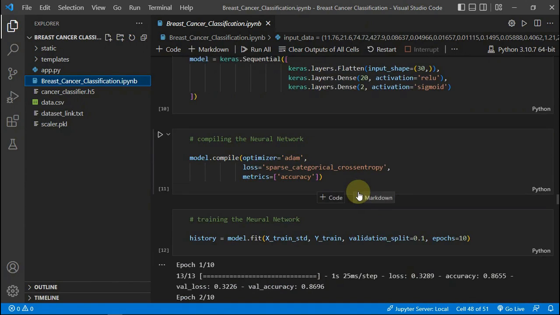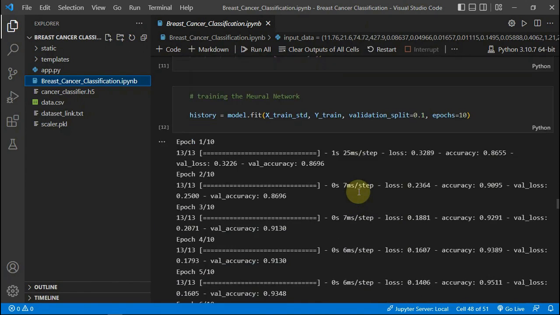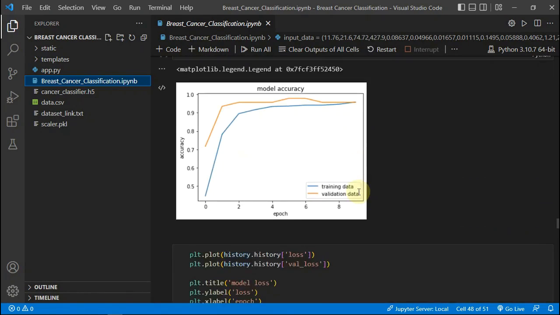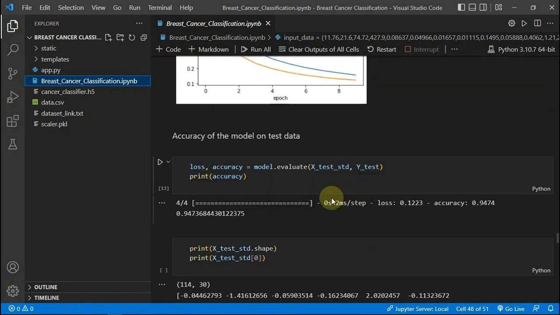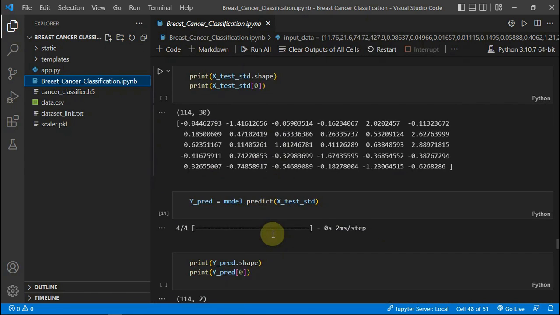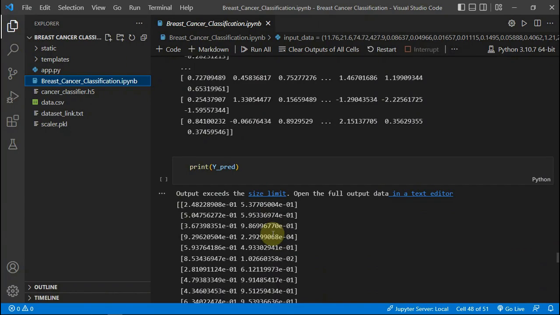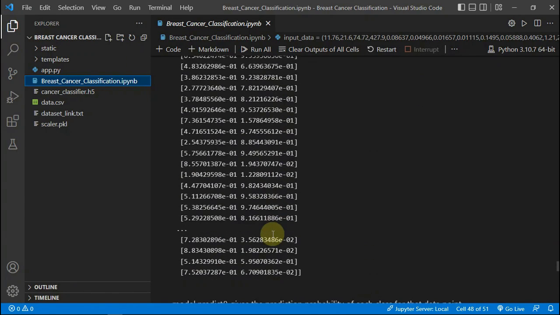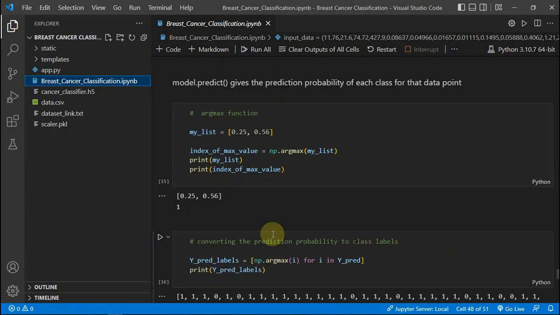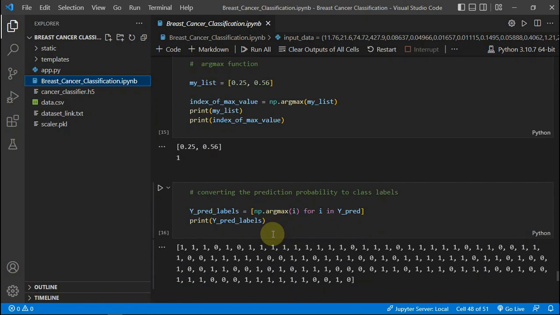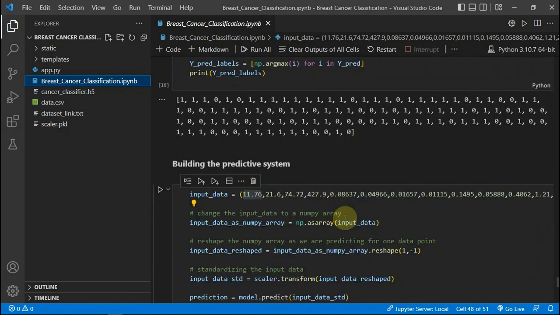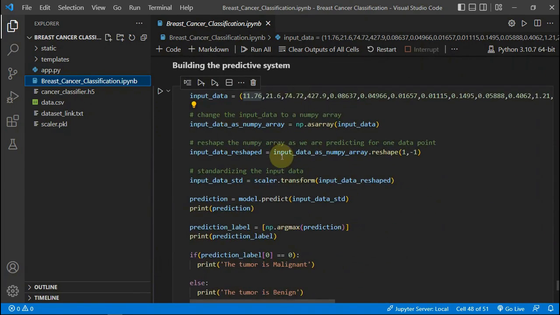So we have done that, and the accuracy we are getting is 94.7%, right? Which is quite good. It can obviously be increased by doing some hyperparameter tuning or grid search CV to find the optimum parameters, and then we are just building a predictive system.